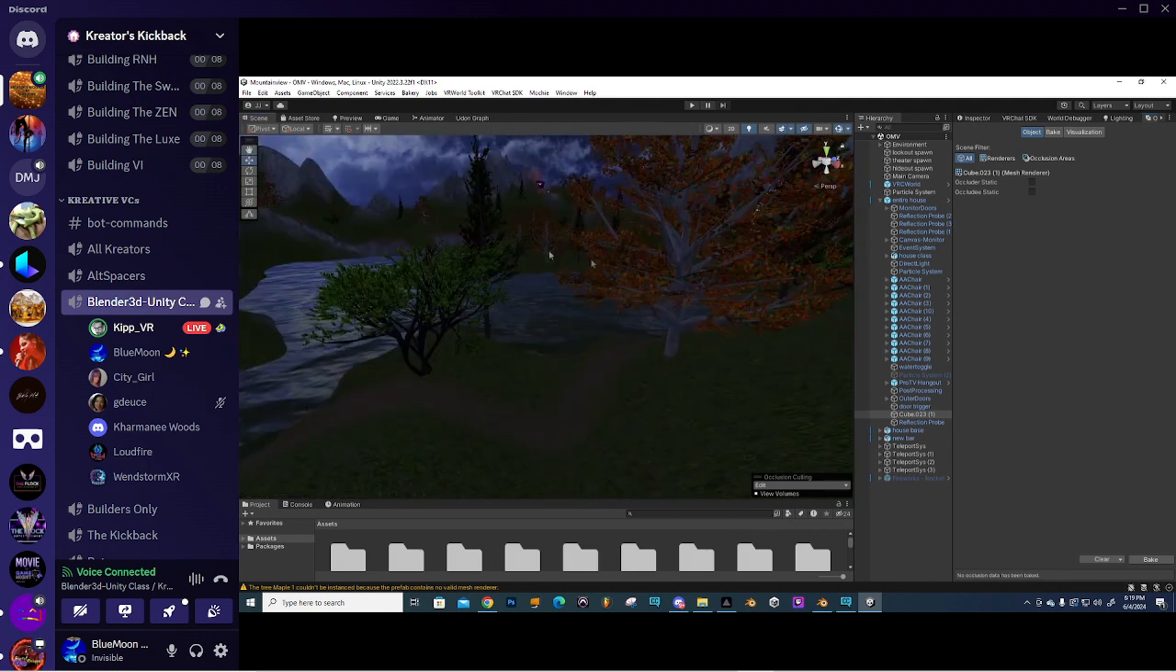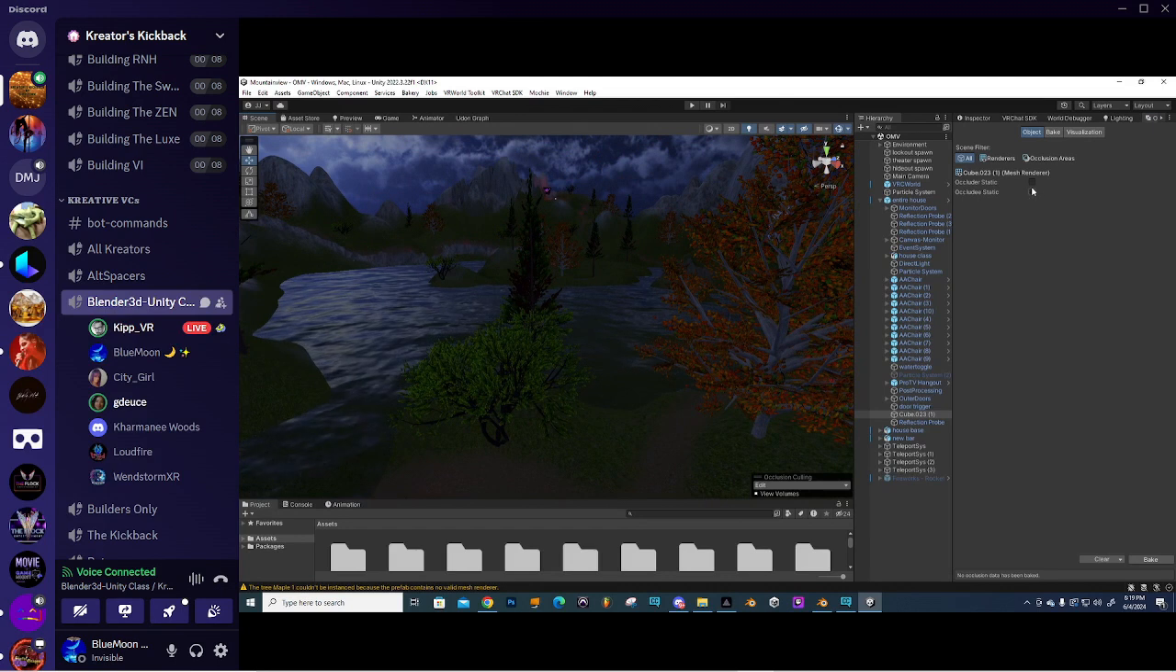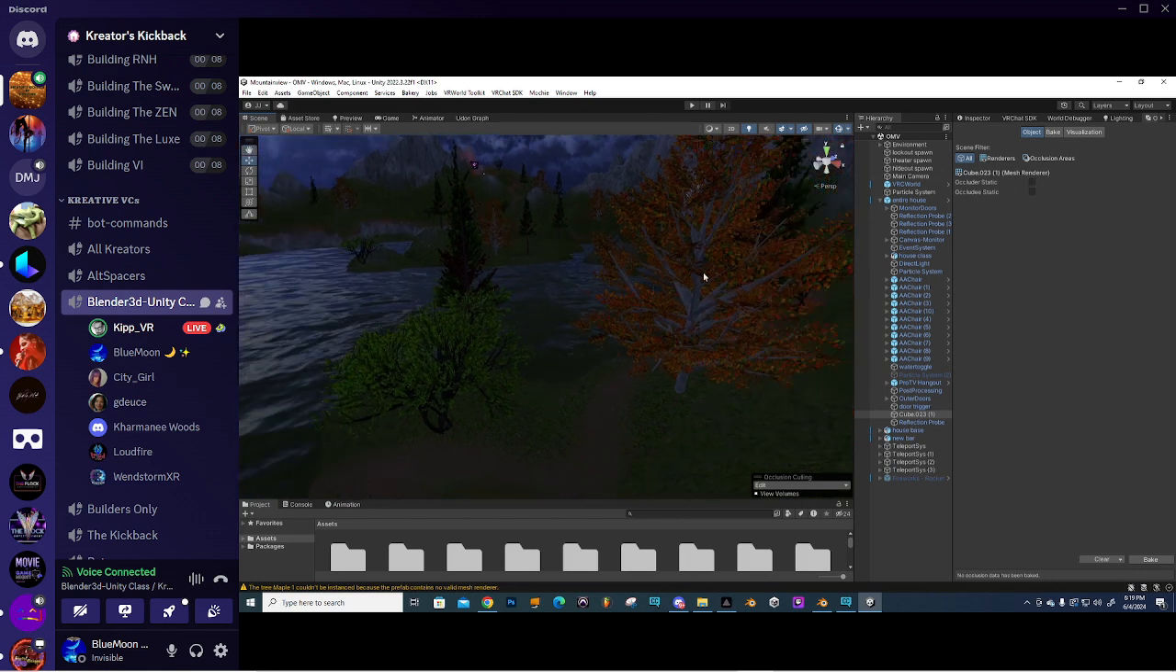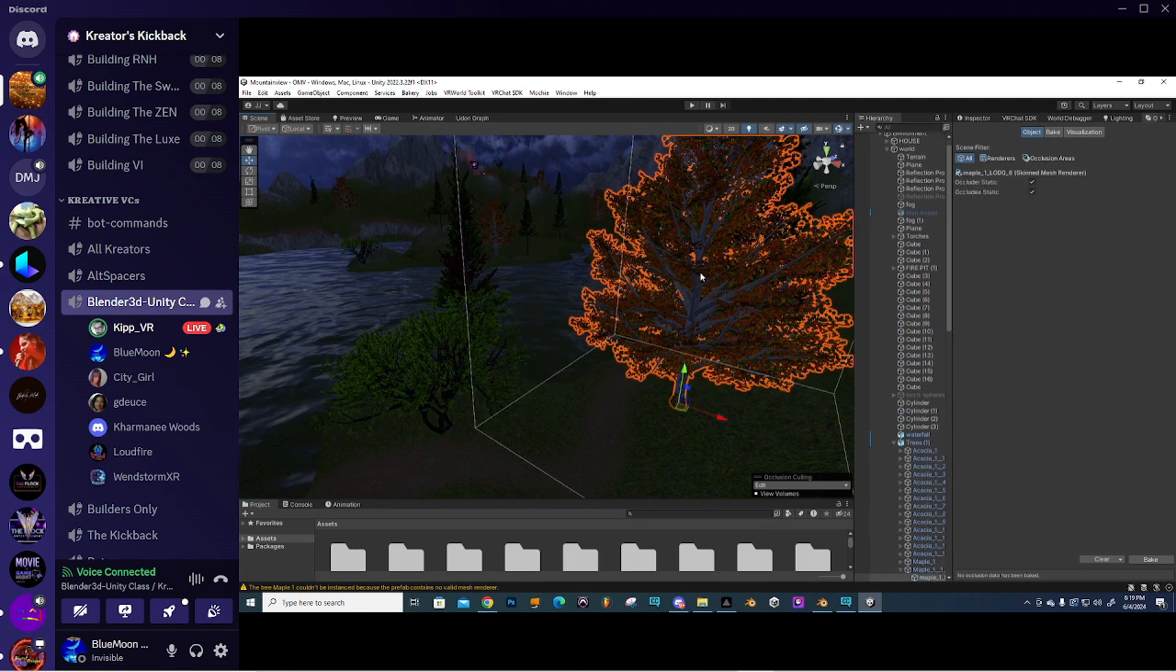Now, there are certain things in here that I'm not going to give y'all a super deep explanation of. But some things you want to have set up, like occluder static.